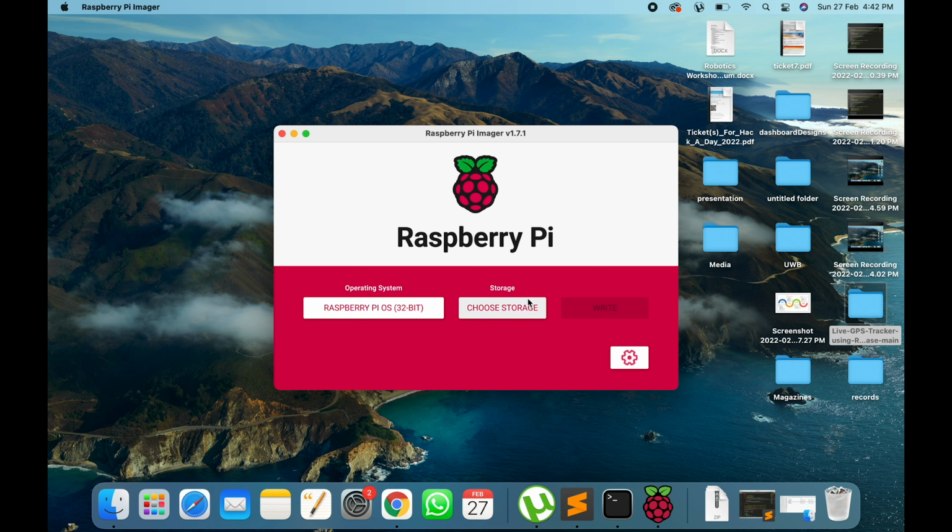Then when it's ready, you insert the memory card in your Raspberry Pi. You can use an HDMI cable, keyboard and mouse to get into the Pi, or if you don't want to use an HDMI cable, keyboard, or mouse, then you can use SSH to get into it.